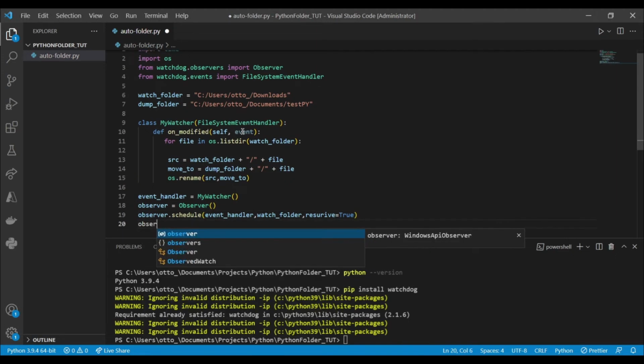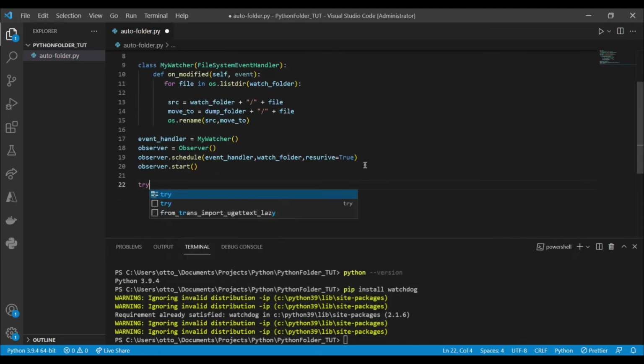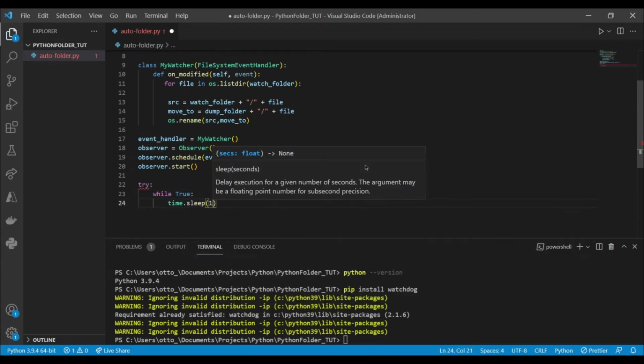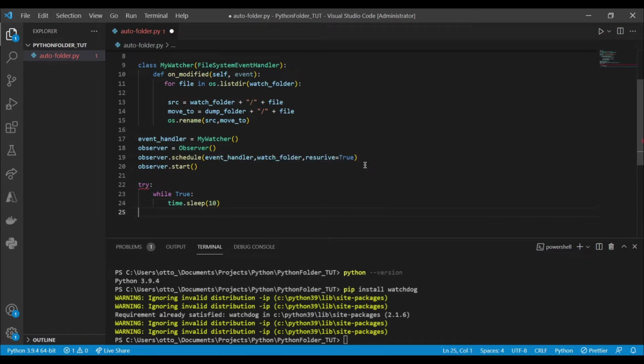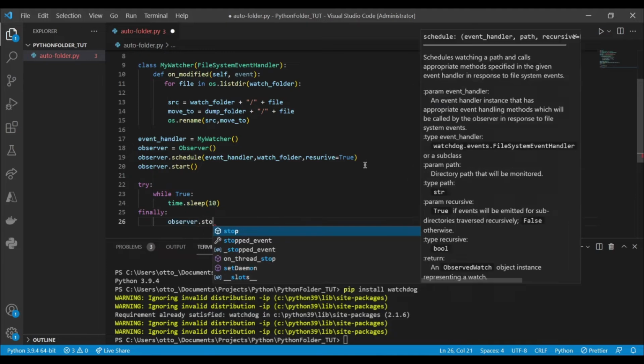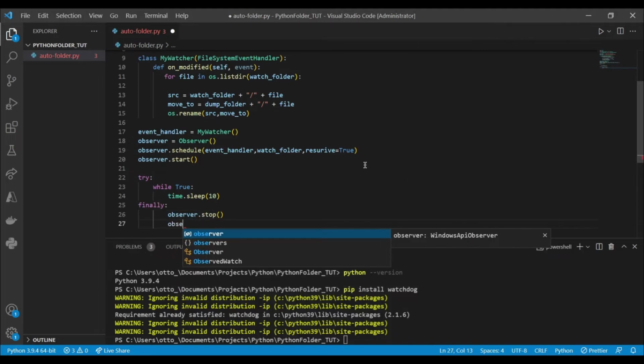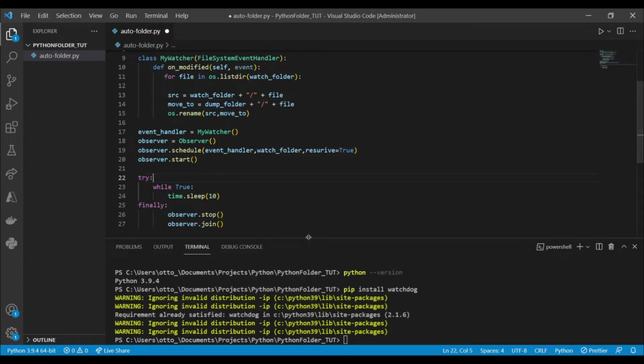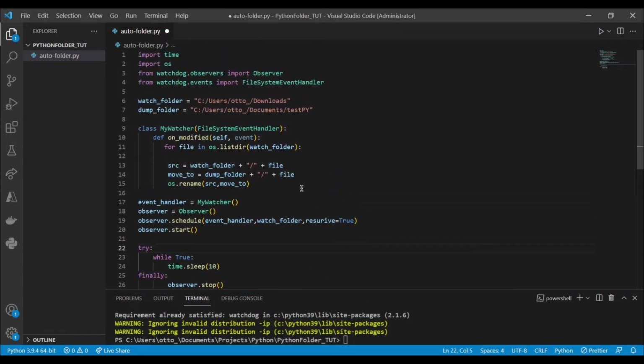Okay, now we want to start the observer, and now we're just going to make it that while it's true, this will just keep repeating every 10 seconds, right? I'll just say finally here, observer.stop and observer.join. Okay, so that is literally everything we need to do.